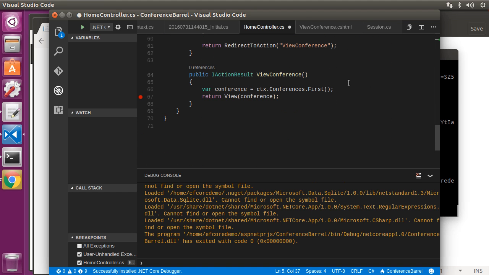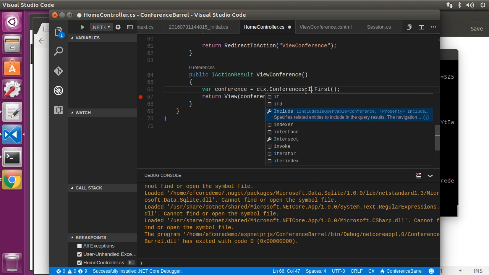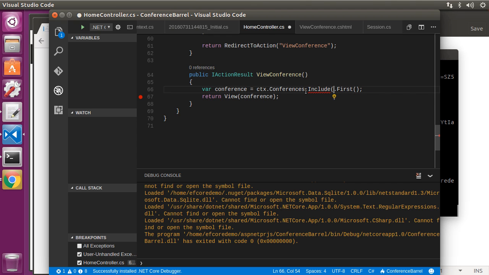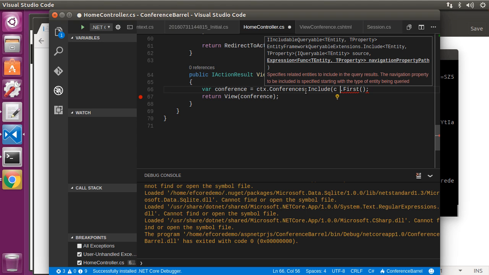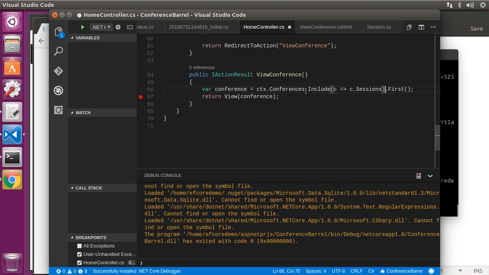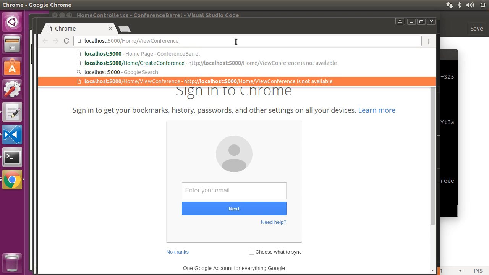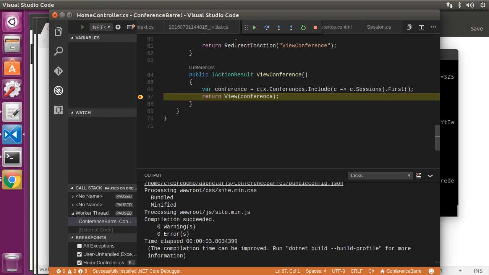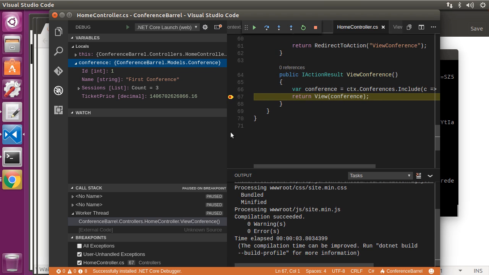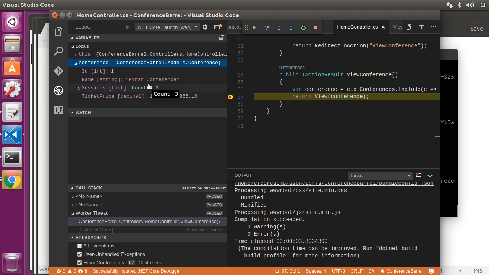Now I will go back down to the view conference method and add the method and tell it to include the sessions with each conference. I'll save this, start the debugger again, and once more go to the view conference URL. The debugger will stop again, and I can inspect it. This time there are indeed 3 sessions, which is what we have for this one conference.